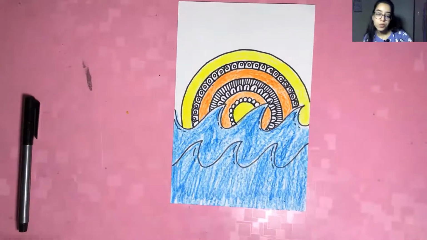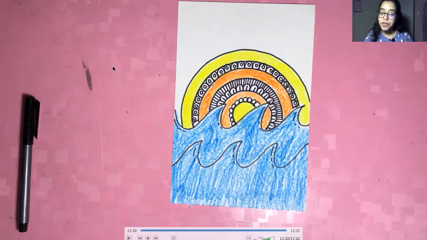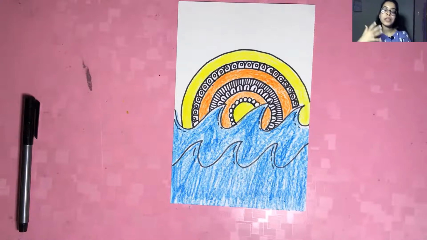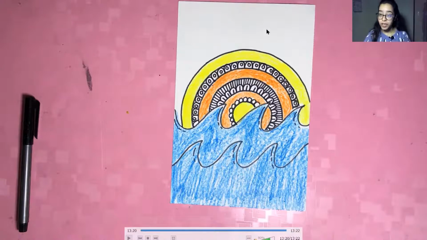And here is what we created in this class. It was a fusion of a landscape art and a mandala. What we have done here is depict the sun in the form of a mandala. We created a sun which is rising behind the ocean waves, and that is what we created in this class. And this is what I was talking about when I said that this class is going to be really exciting. So I hope all of you enjoy this fusion of a landscape art and a mandala.